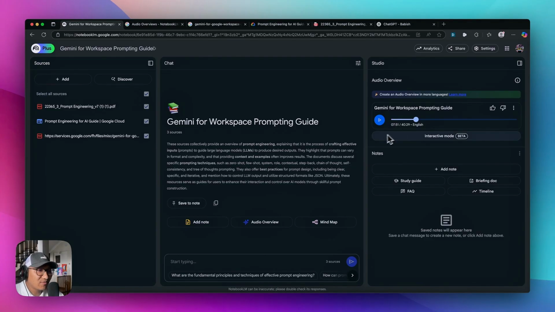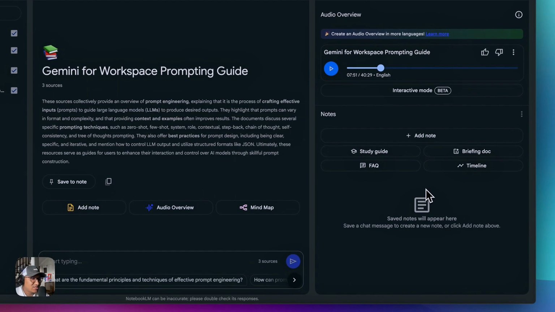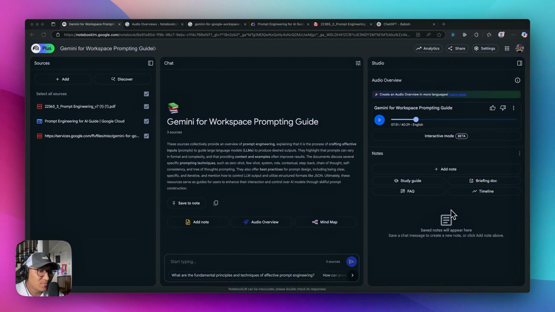So this is one of the good features that is part of NotebookLM that you can use to learn about any new thing. Next is its mind map feature. You may be one of those people who understand things more clearly when they're visually represented.